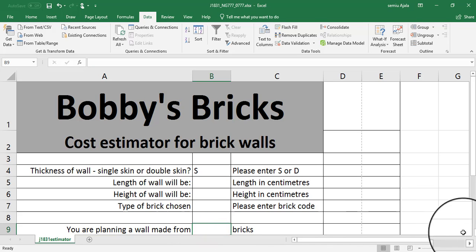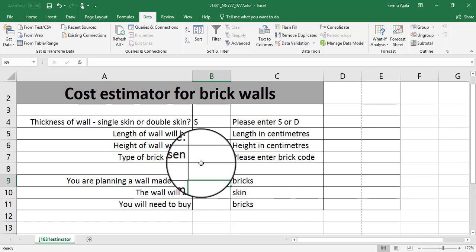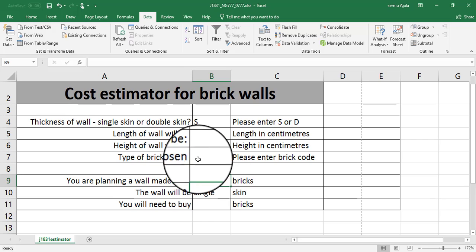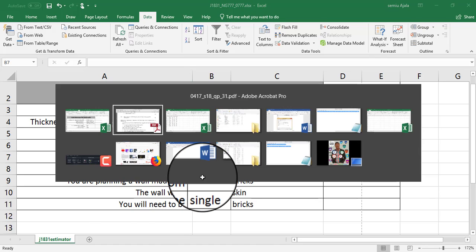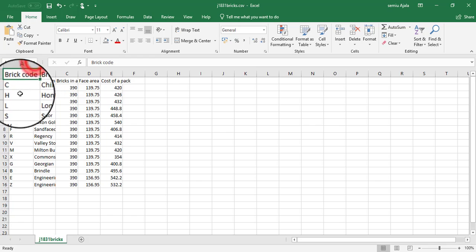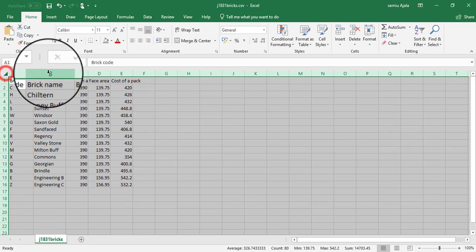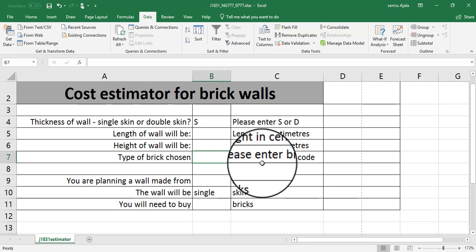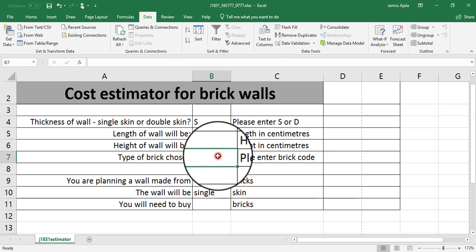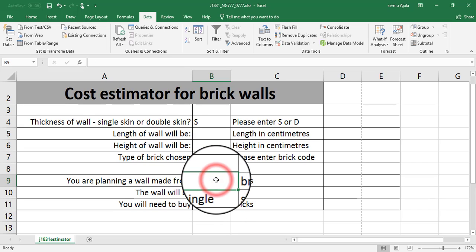B9. Okay, so we want to look up the type of brick. The type of brick chosen will be here. Let's see here, the codes for the different types of bricks. If you study this very well, they ask you to enter a brick code. For example, let's enter C here as test data.